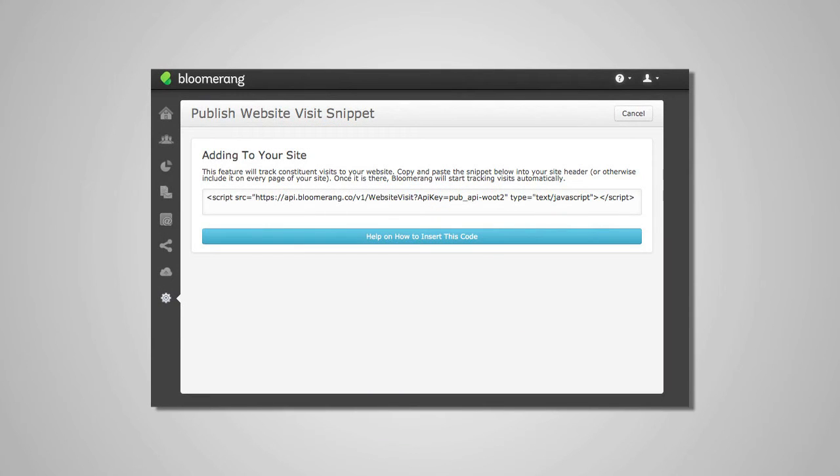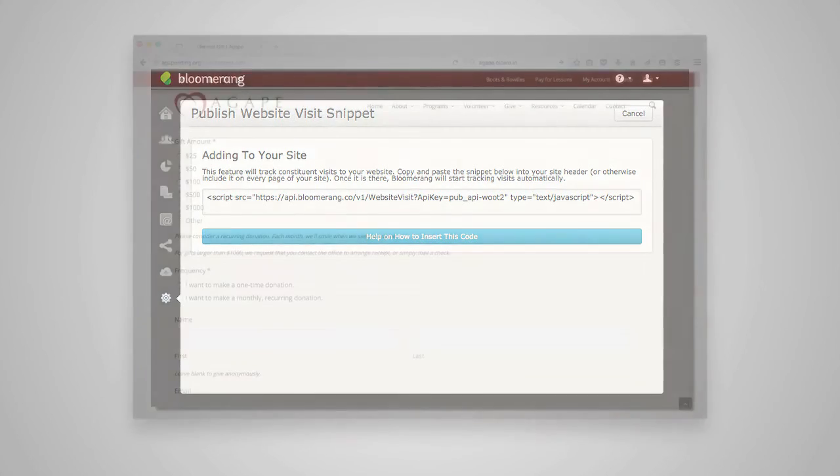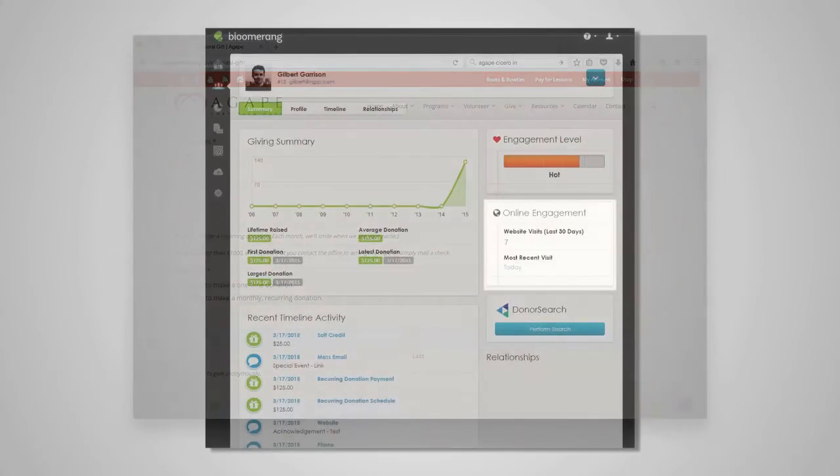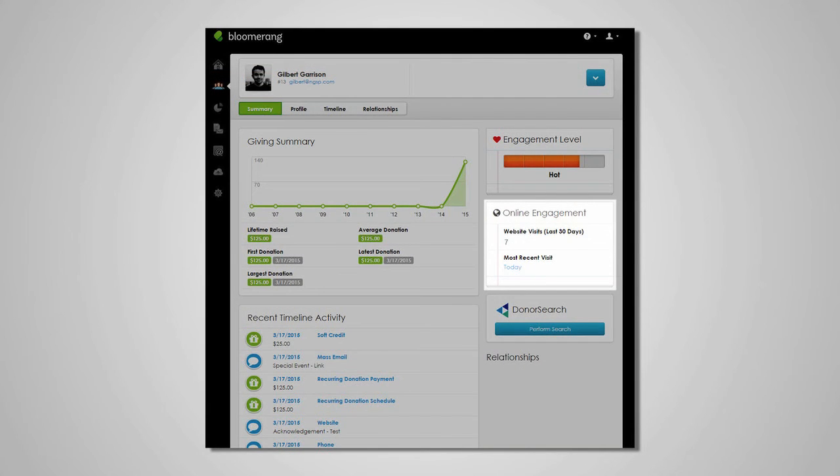The website visits tool allows you to track constituents' browsing history on your website. Once a constituent interacts with a Bloomerang form, their future website visits will be recorded on their profiles. You can even track website visits from Bloomerang-generated emails. This will give you additional insights into your constituents' online engagement.